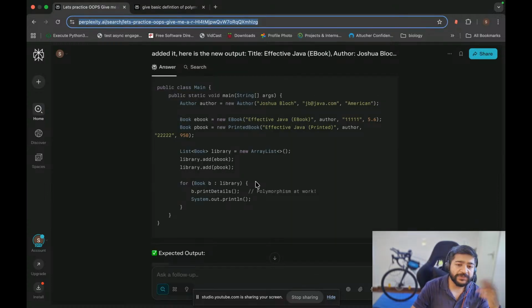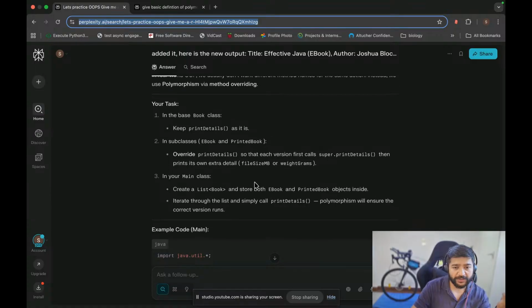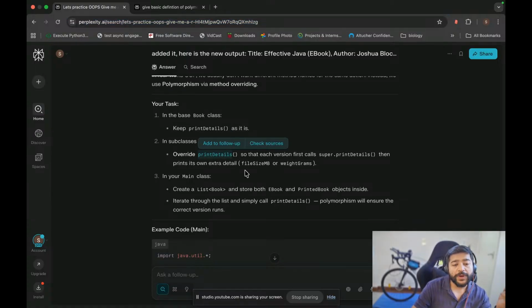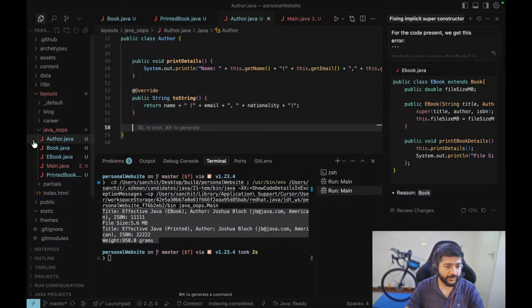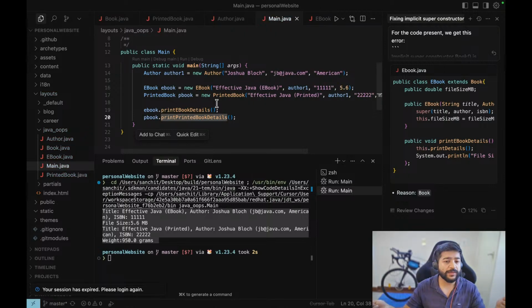So that explains it, right? Here it's expecting us to have the same function name, which is print details, but each subclass to have its own implementation. Got it. Which makes sense. Otherwise this is confusing, because I have to know that for ebook I call this method, for printed book I call that method, and for book it's just print details. That doesn't make sense because overall these are the same methods doing the same thing, so they should be named the same.